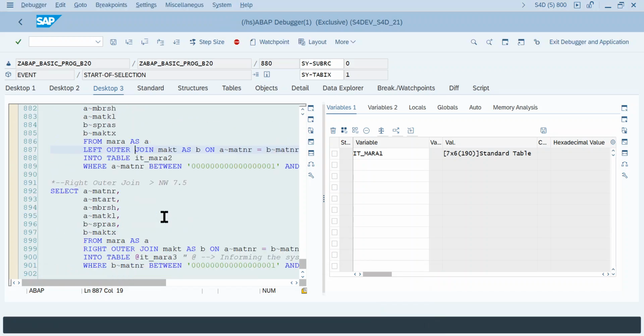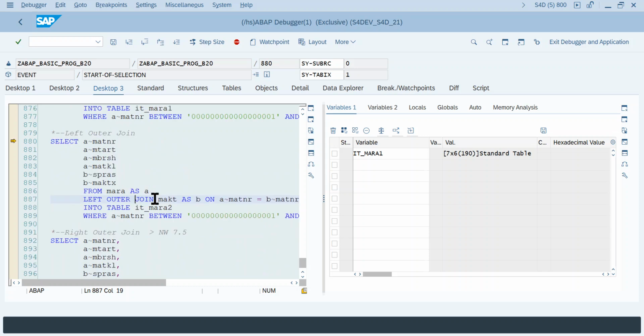7 matching rows and the non-matching rows of the left table. It is left outer join, right? How many rows totally? This is left table and then this is right table. I execute. It is bringing totally 15 rows.